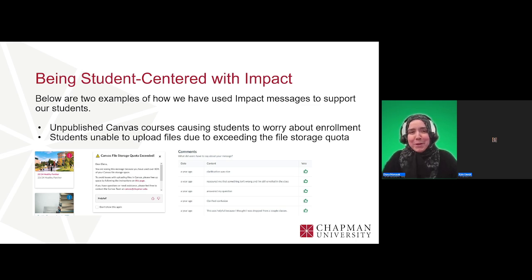These are two examples of how Impact's messaging feature has helped us to be more student-centered and support our students. So the first scenario, if everyone can imagine that they're a student. So imagine that you're a first year student and the fall semester is about to start and you sign into Canvas and you don't see one of the classes that you're taking on your dashboard.